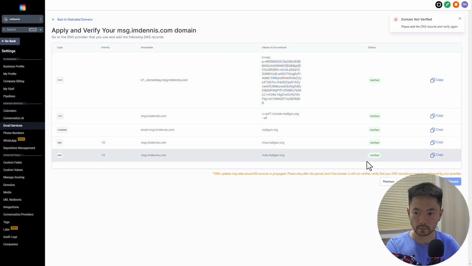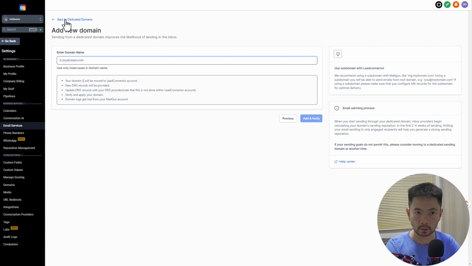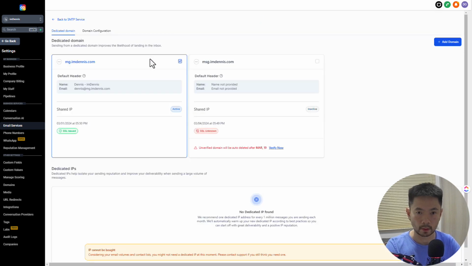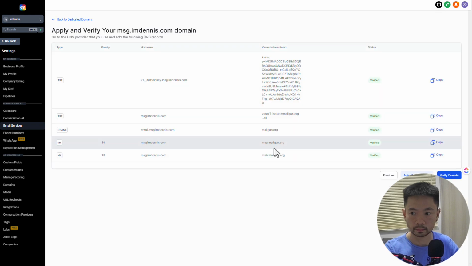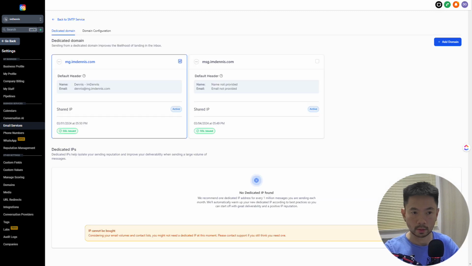As you can see, everything is verified. So you can go back, go back, and you can see msg.imdennis.com. You can see the SSL is unknown, so you press verify now, verify domain. There we go, SSL is certified.